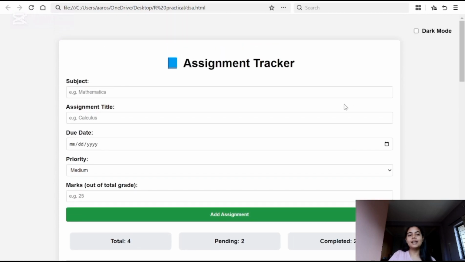We have also added dark mode for people who want to work in dark mode, to feel easy and comfortable working in dark mode.